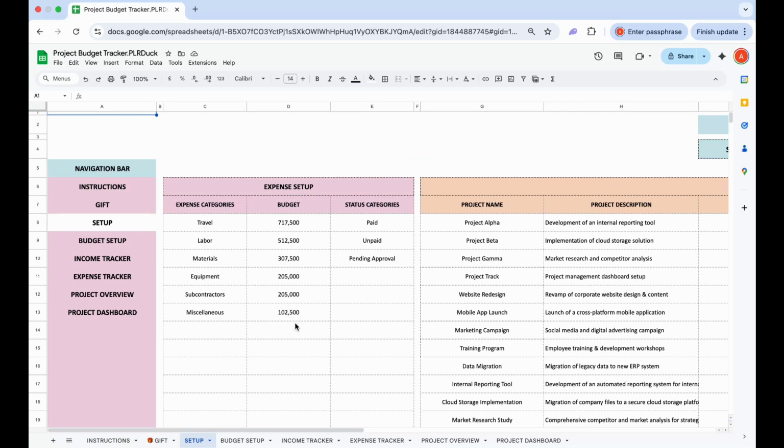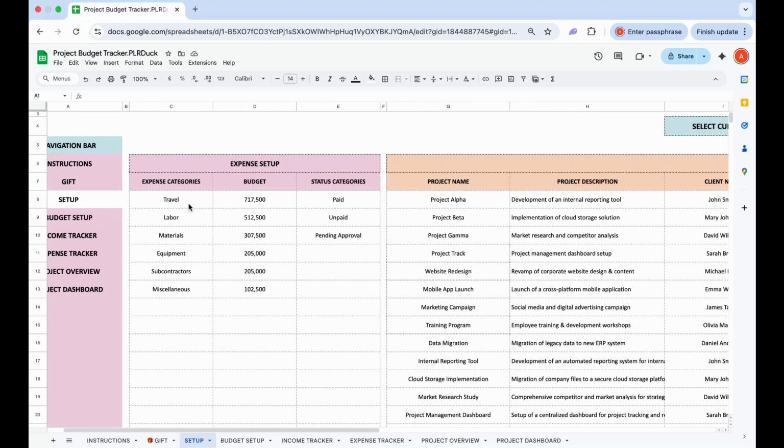So first, to get started, here we have the expense setup. Here I have the expense categories. Different categories are there where I'm trying to spend for the project. You can say travel, labor charges, materials, equipment, subcontractors and miscellaneous. So I have different categories listed over here. You can list down these categories according to your needs.